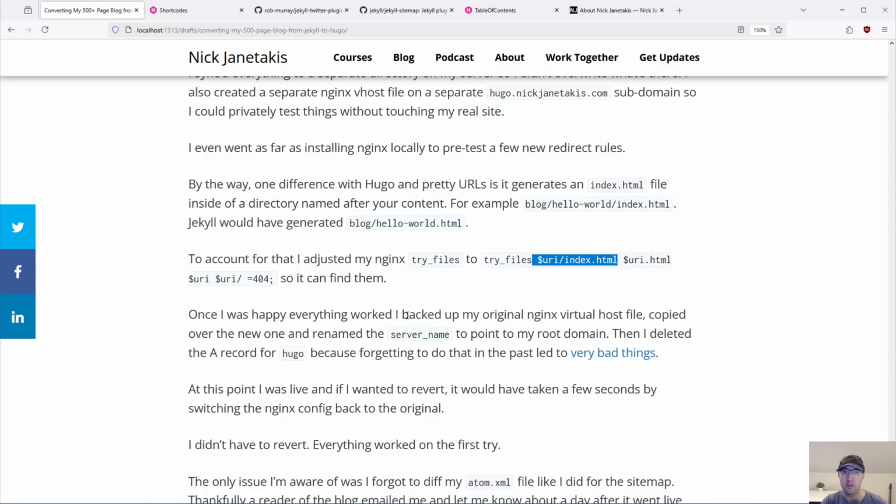And once I was happy everything was working there, what I ended up doing was I backed up my original Nginx virtual host file, copied over the new one, and then renamed the server name, that's another Nginx directive here, to point to my root domain, which would be nextgenattackers.com. Instead of being hugo.nextgenattackers.com, it was just nextgenattackers.com.